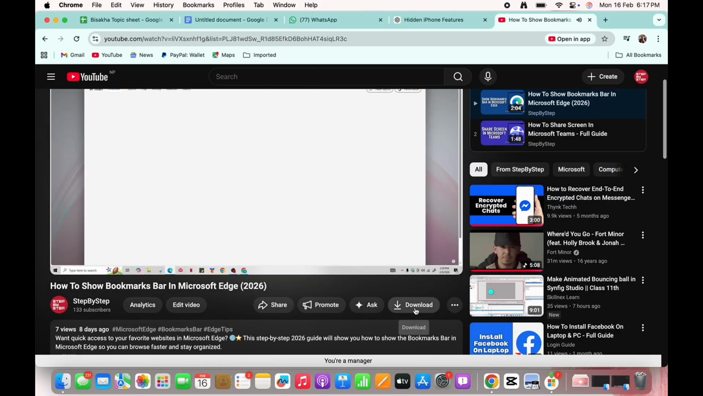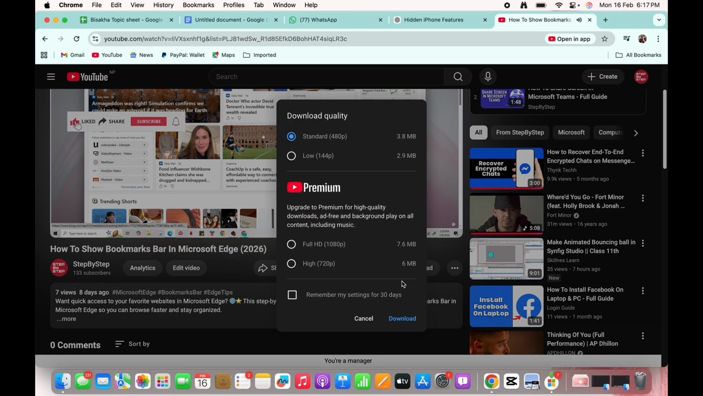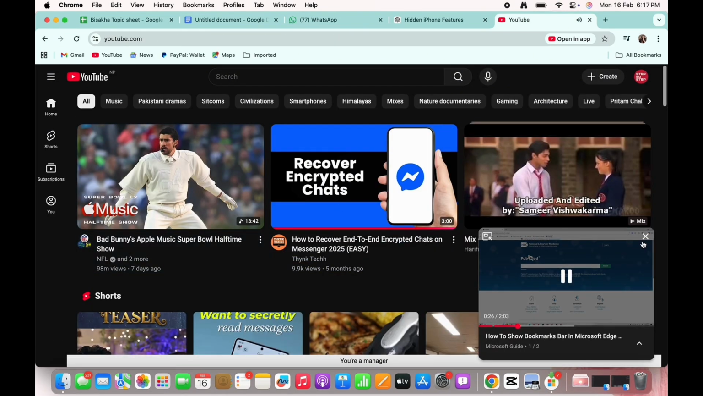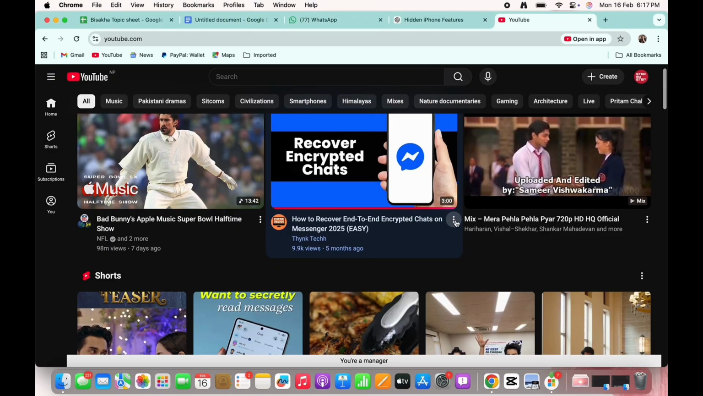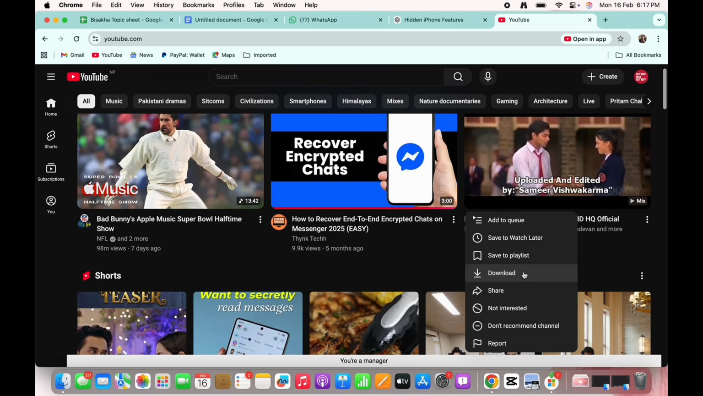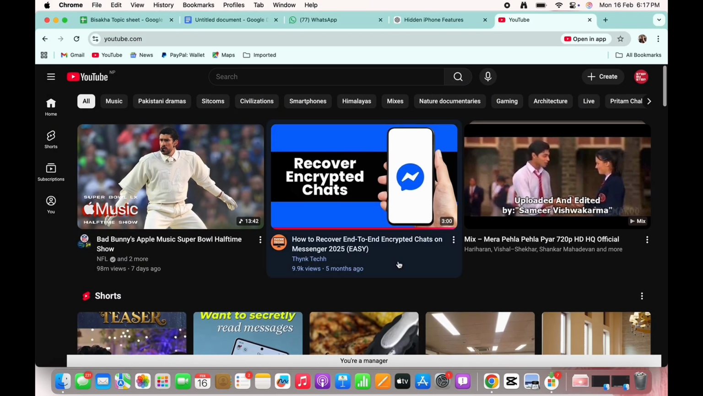And just in case you want to download someone else's video, then go ahead and open the video that you want to download, and further go ahead and tap on the three dots on the top right of your screen, and you will see the option for download. Tap on that, and make sure that you will need a YouTube Premium account in order to download the video in full quality. So if you already have YouTube Premium, then simply tap on the download option you see there, and with this, the video will be downloaded.